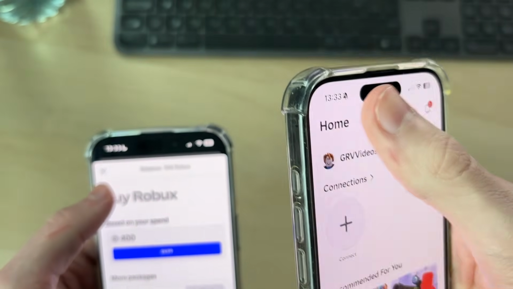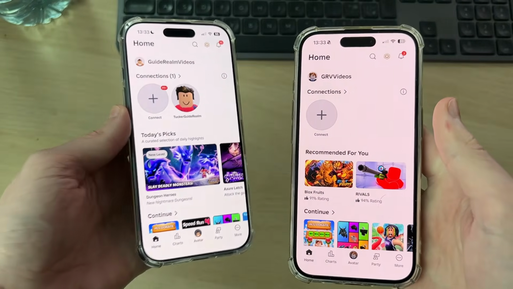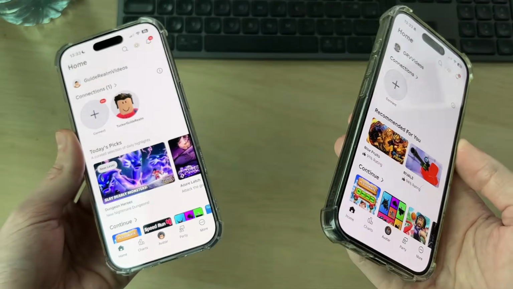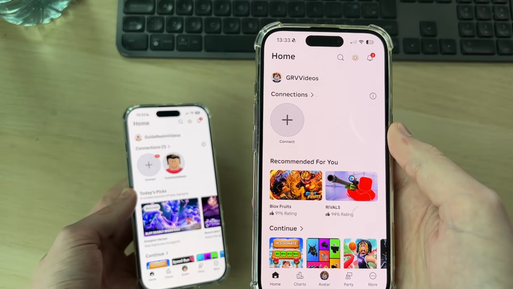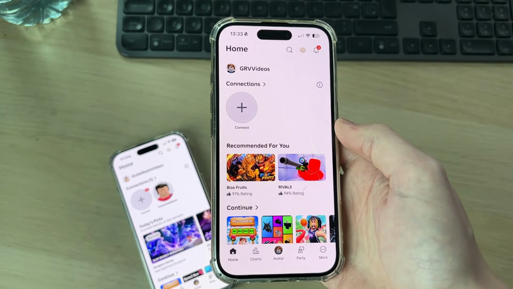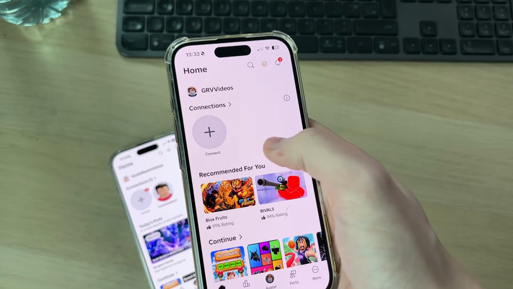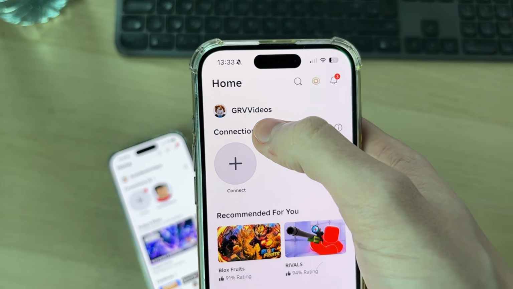So if you're giving this to somebody else, share this video with them so they understand the process. Or if you're doing it with just your own accounts, that's fine. So you want to go onto the account where you want the Robux and you want to give it to. In this case, this is GR videos for me.